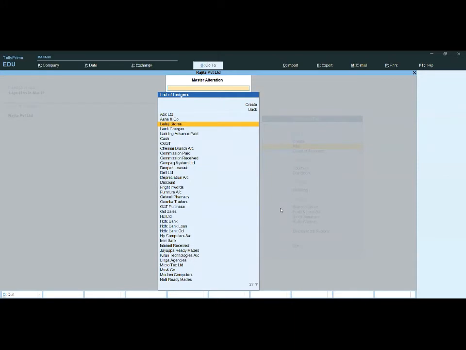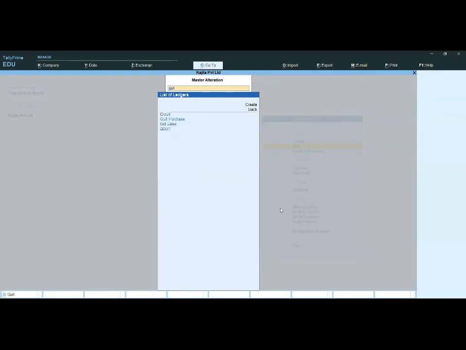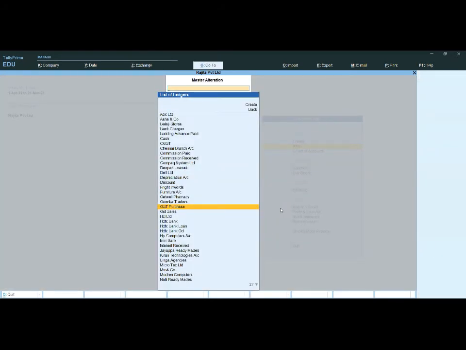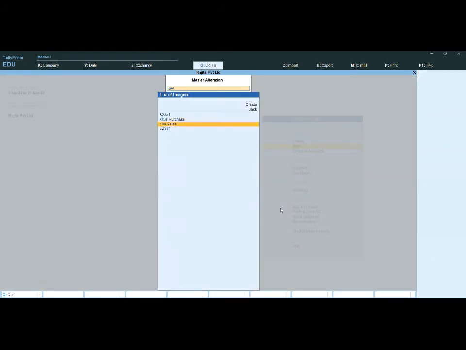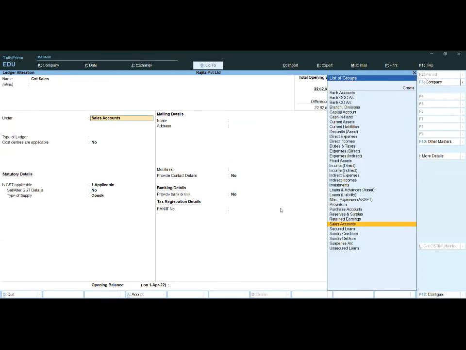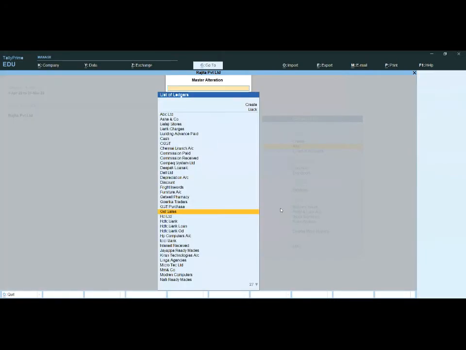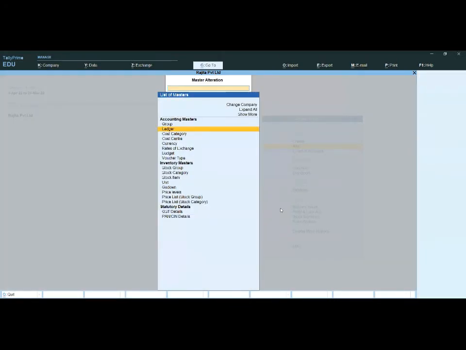Next one. So purchase we have already created, no? GST purchase and sales ledgers we already have. See, the GST purchase ledger name comes under Purchase Accounts. Here, is GST applicable? Type of supply: goods. You can save it. So the GST sales ledger also we have created, no? It comes under Sales. Is GST applicable? Applicable. Enter, you can save it. Okay, necessary ledgers we have.